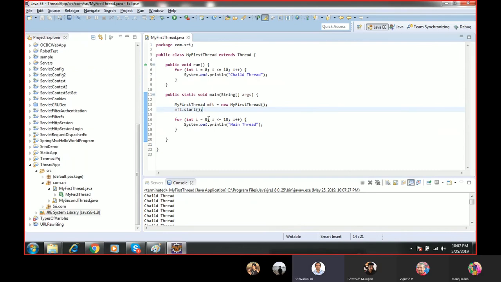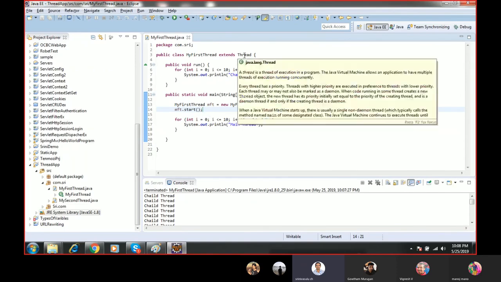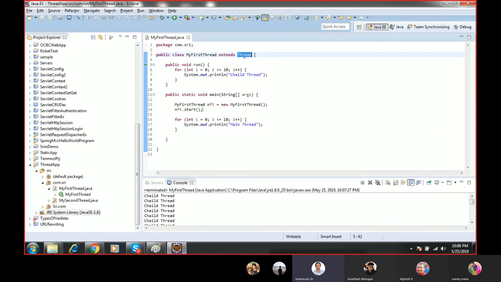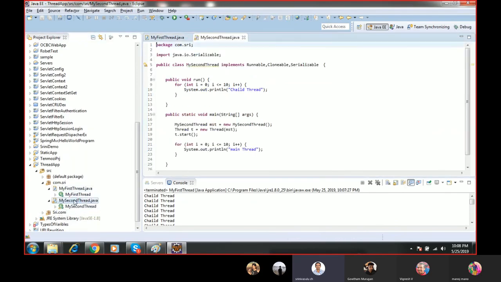This is the way of implementing a thread. We can implement a thread in two ways. One is by extending a thread class, and the other way is by implementing the runnable interface. So two ways. This is the second way.